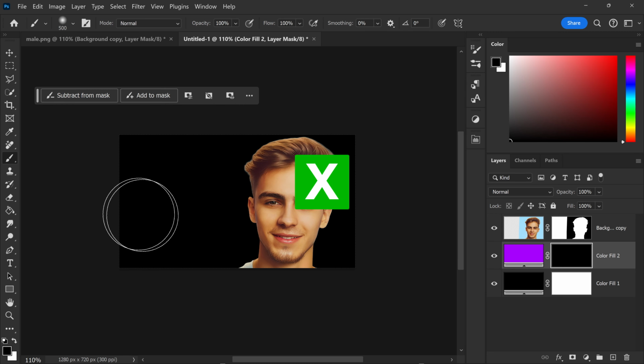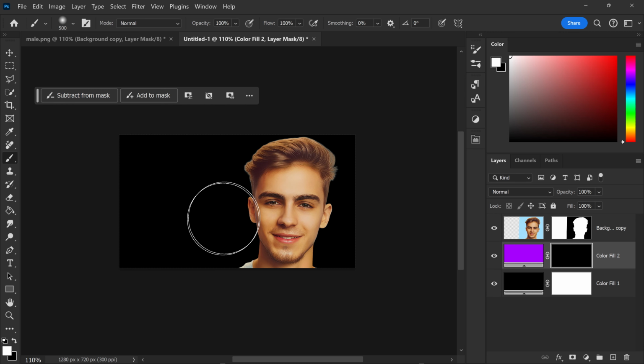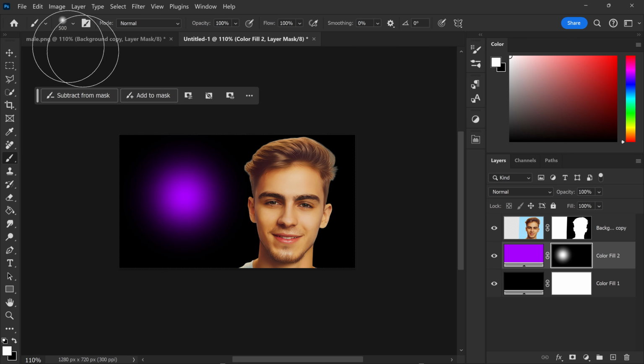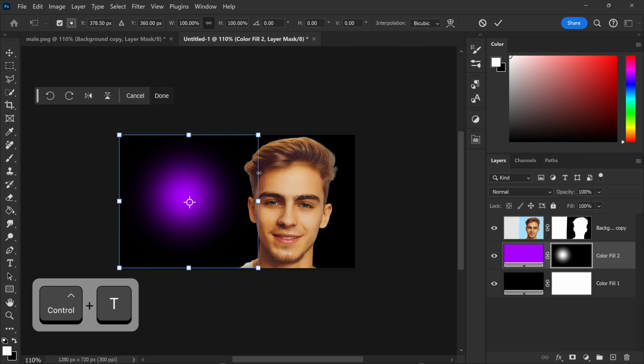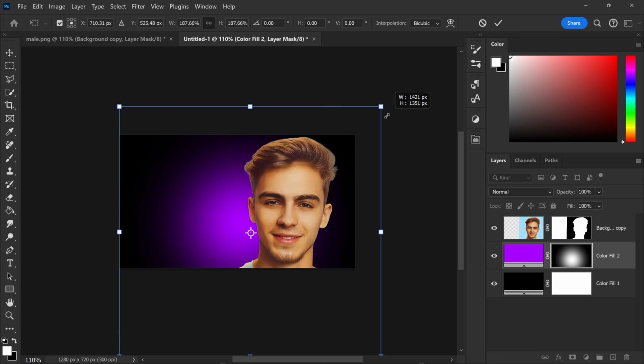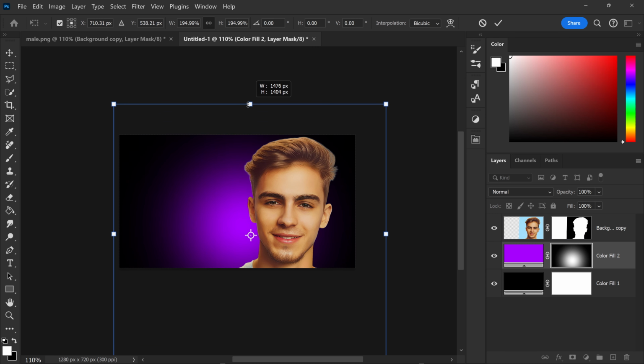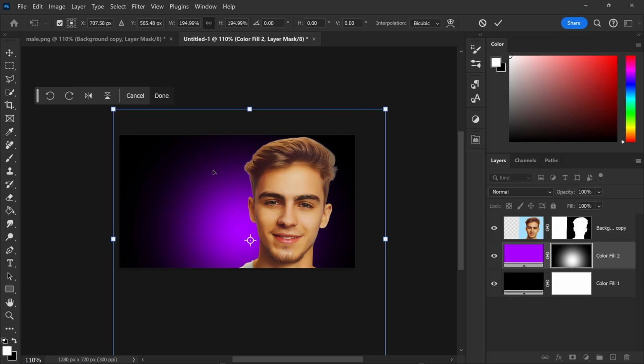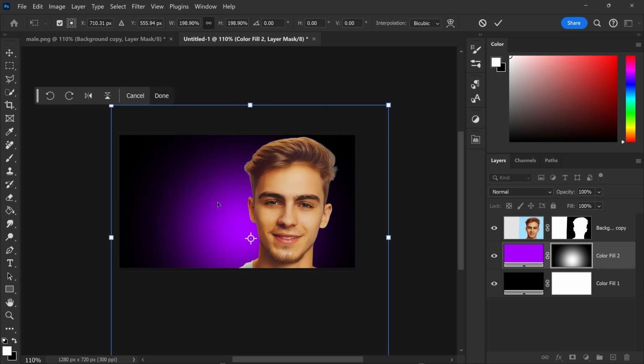And then by using the square brackets, we can make this larger. Make sure you are selecting a light color and left click. From here, we can press Ctrl or Command and T. We can scale this up. And this is your first primary light source. You want to make the first circle really big.